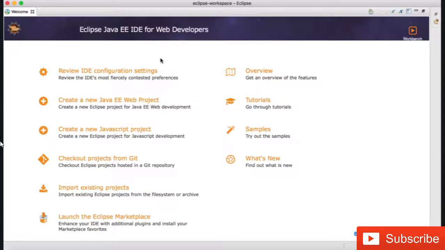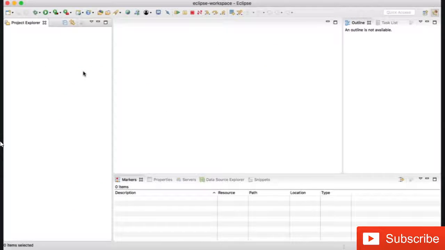When you launch Eclipse for the first time, or when you launch it with a new workspace, you generally see this welcome page. Just go ahead and click close on the welcome page, and this is the IDE that we are going to use. On the left hand side, we have the Project Explorer. It will contain the different projects that we work upon and the different files in those projects, etc.